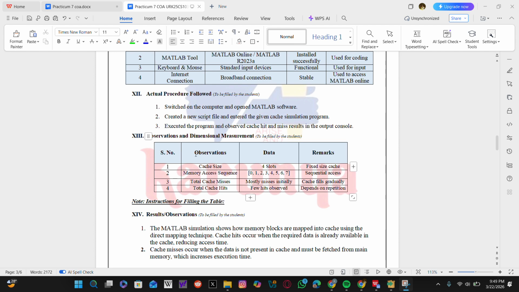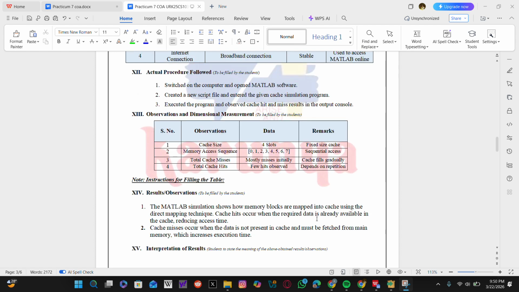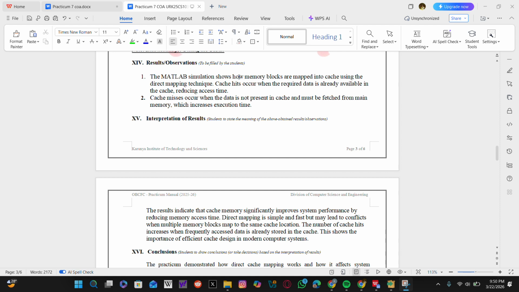So this is the example code which I have run, with the cache size I took being 4 slots, and the memory accesses are 12 to 7. The total cache misses are mostly misses initially, and after that the cache fills gradually, and then a few hits are observed, which depends on repetition. So let us dive on to the results.